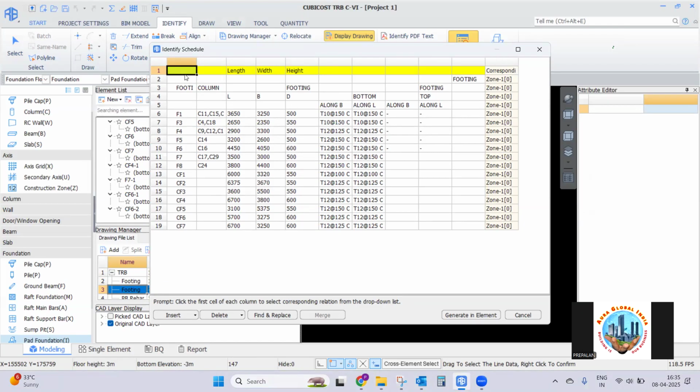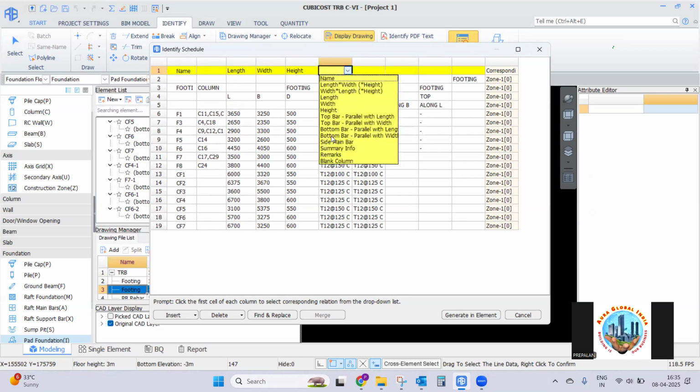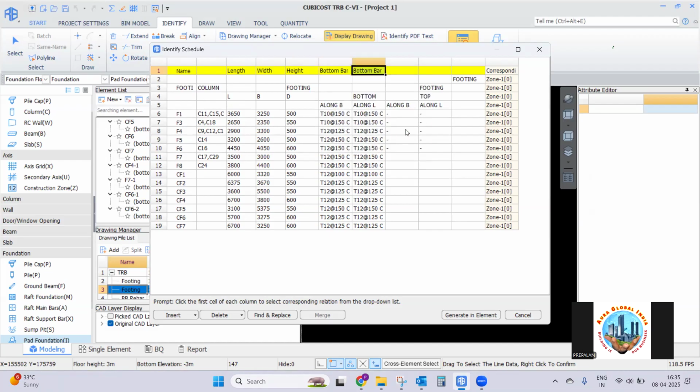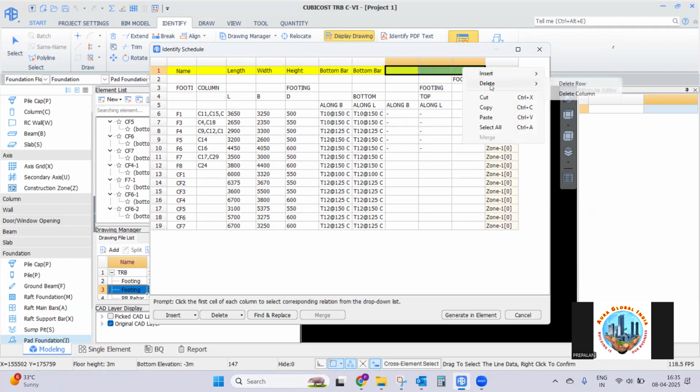You need to set the headings correctly. This is the footing name, and this is the length, width, height. This is the rebar along. Okay, this is the name you need to set, and this is length, width, height. You need to ensure whether it's correct or not. By default, the software has done it, and then again here you need to set the heading. Bottom bar along length. Maybe this we can delete. Right click, delete the column.